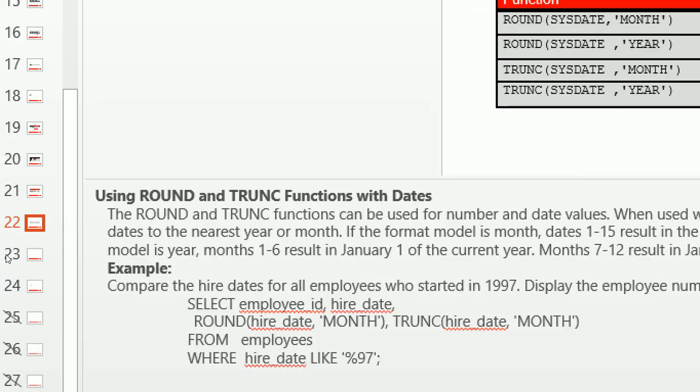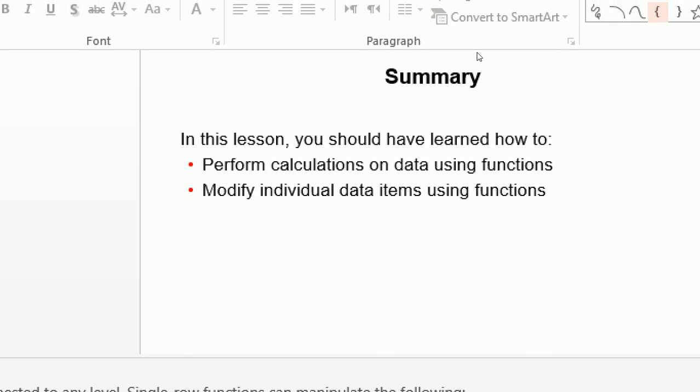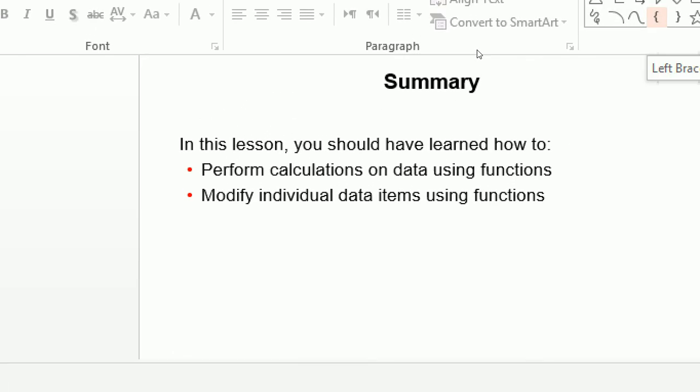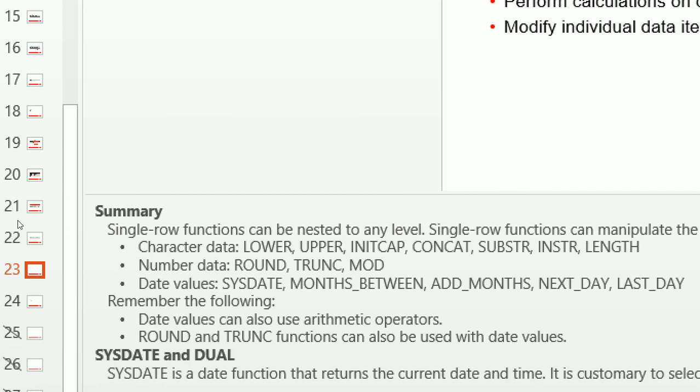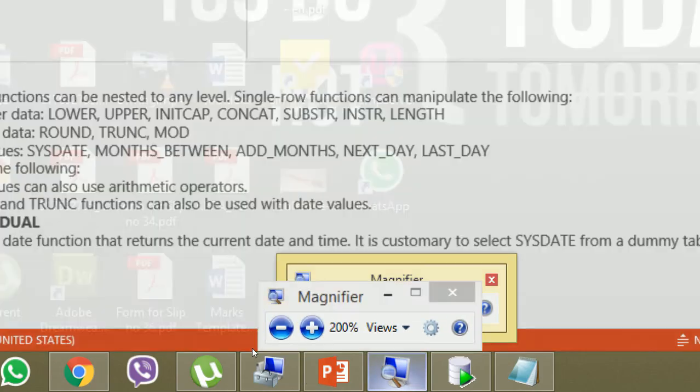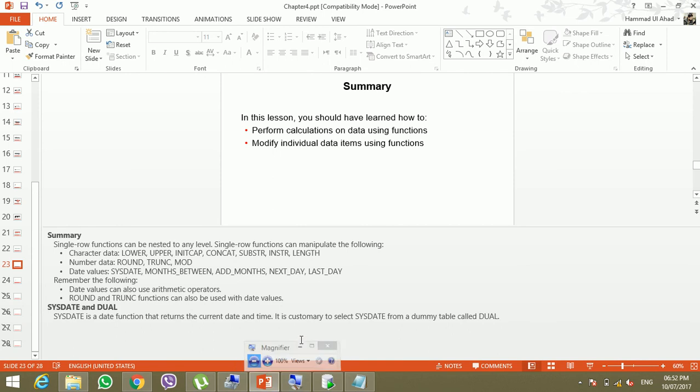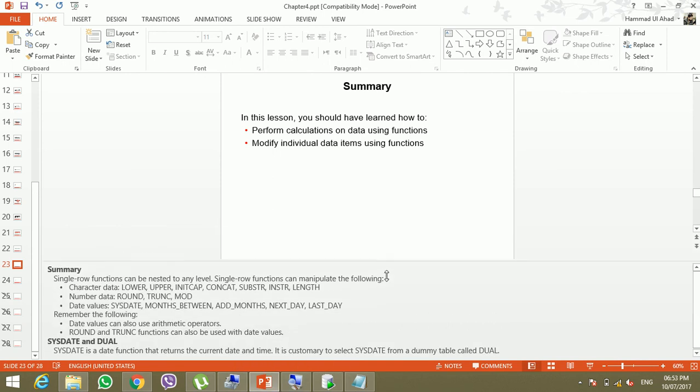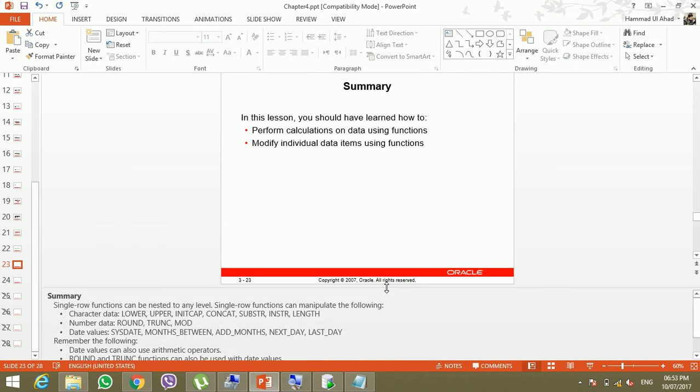And what is the summary? The summary is that in this lesson you should have learned how to perform calculations on data using functions and modify individual data items using functions. And that's what we discussed today. I hope that has given you a vast idea about single row functions. Thank you very much.